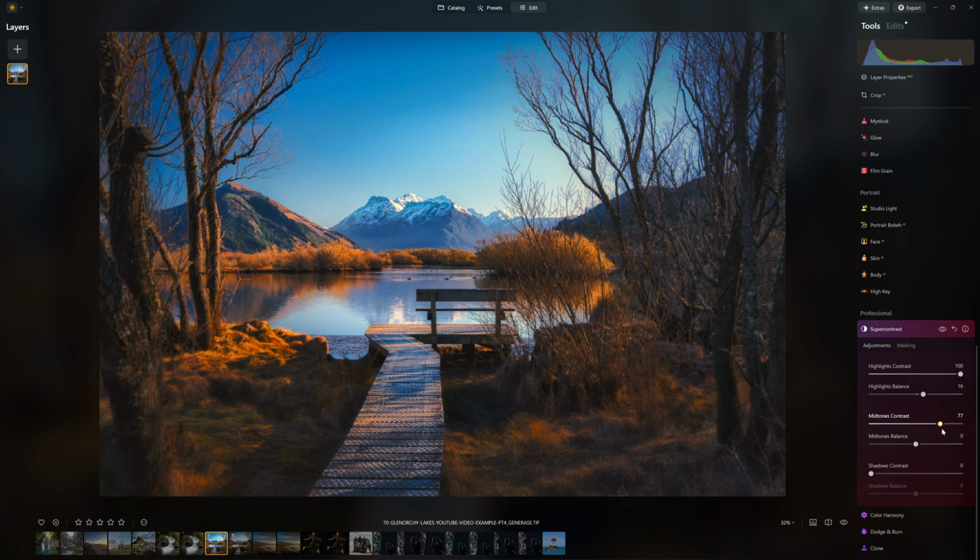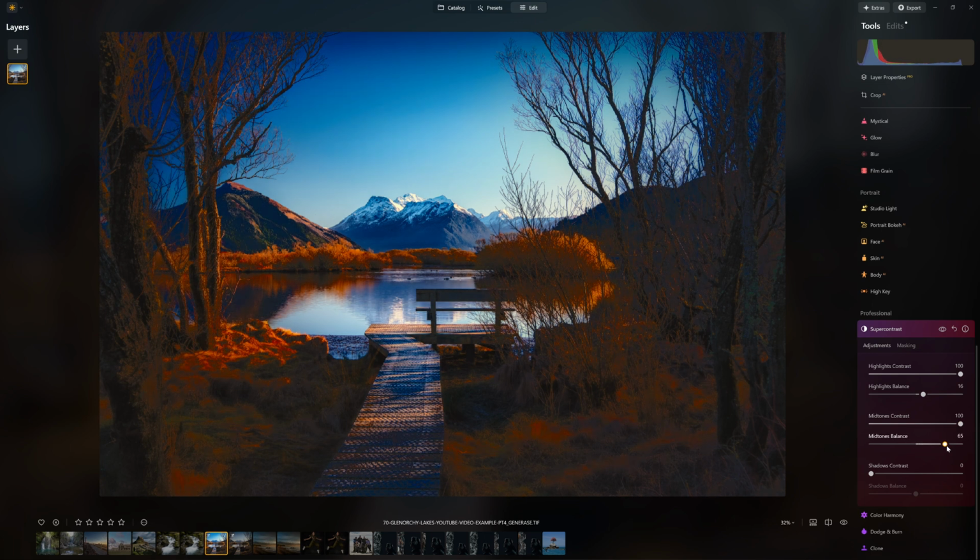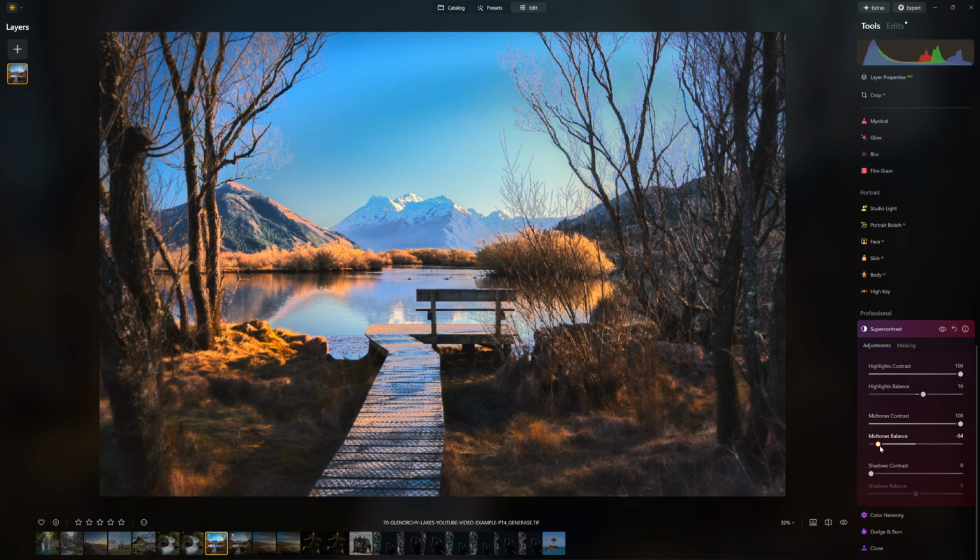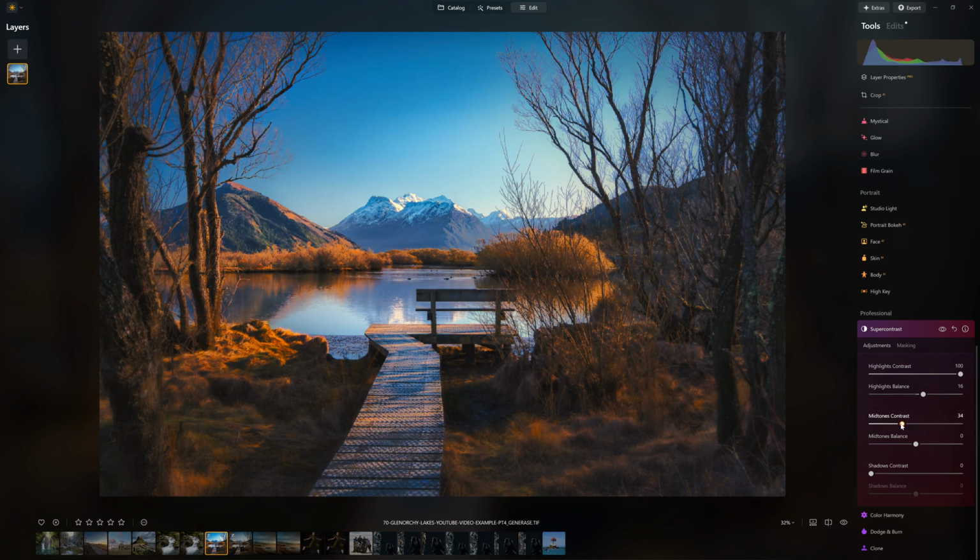Now for the midtones, if I grab that slider and move it up, again, we can say whether we want those midtones to be darker or brighter. For this one, I'm just going to introduce a little bit of midtone contrast, and I'm also going to bring the highlight contrast slider way back as well. However, I do like the fact that it's reintroducing some blue into that previously very blown out area.